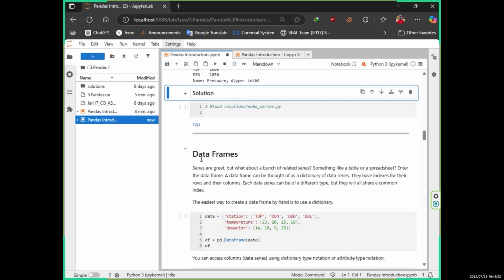Okay, now the next thing is data frames. Now you know about data series. Now we are coming to data frame. A data frame is something like this: we have multiple data series combined together. That means it will be a table.